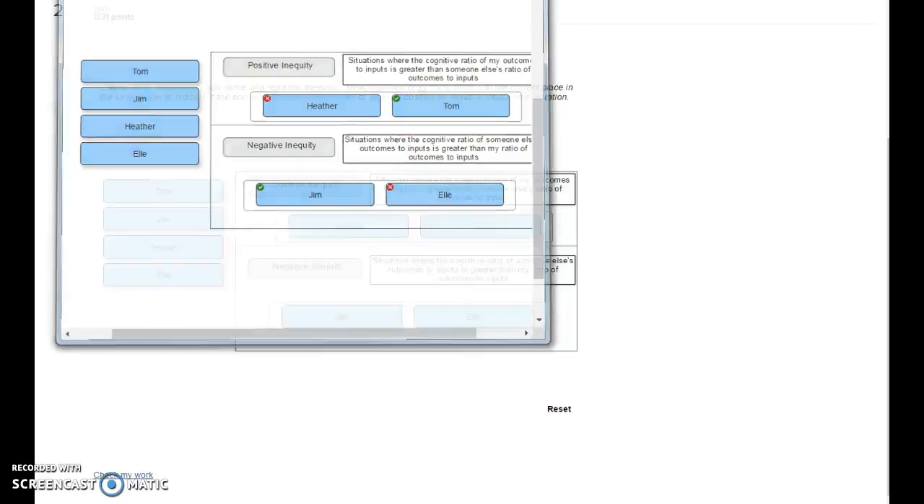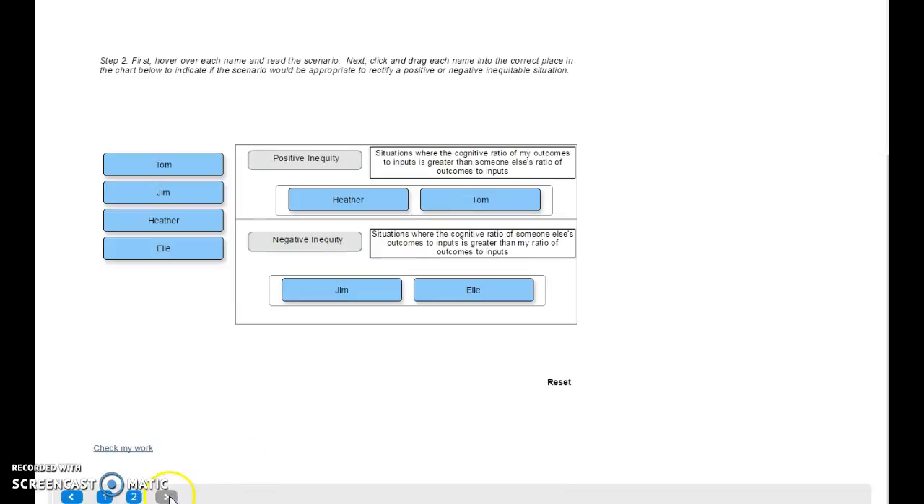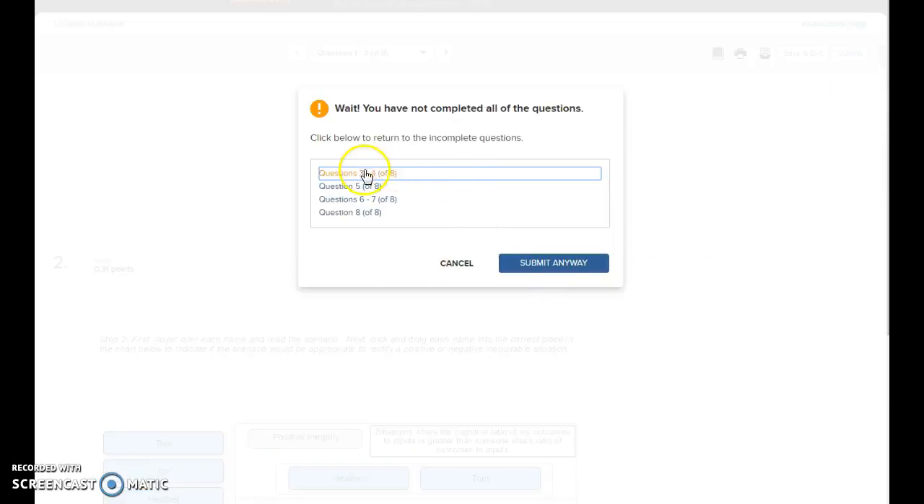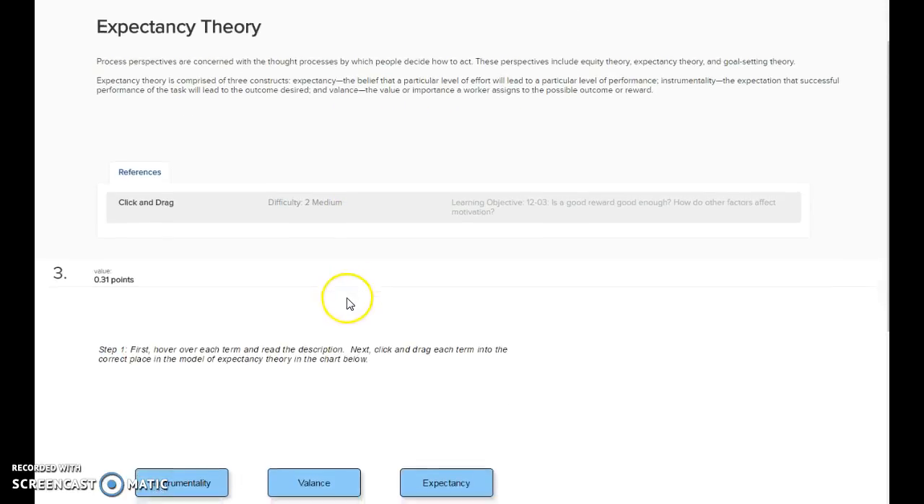If I were you, I would be saying, okay, what is it that I misunderstood about these two? Let's look at Heather again. Let's look at Ellie again. And let's figure out what's going on and make sure that I understand this. Because the next thing I'm going to do is go on and take the quiz. So I'd rather make the mistakes here than make them on the quiz.